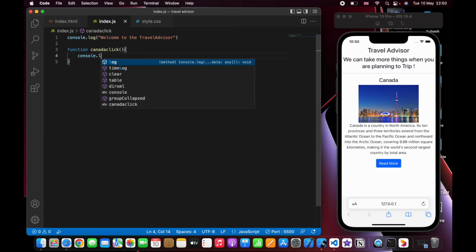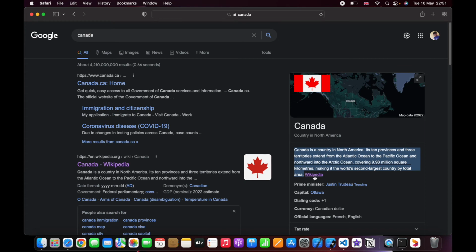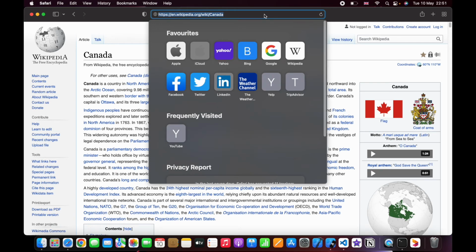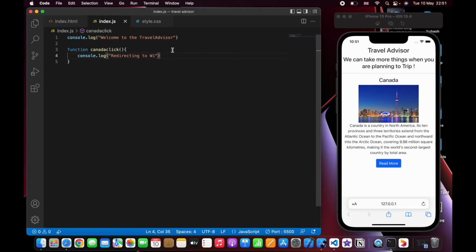So console.log, print, redirecting to Wikipedia, right? Before that, we're gonna copy this one, Wikipedia link, because it's important. Okay. Oh yeah, we're gonna finish this one. Okay. Wikipedia. So okay.